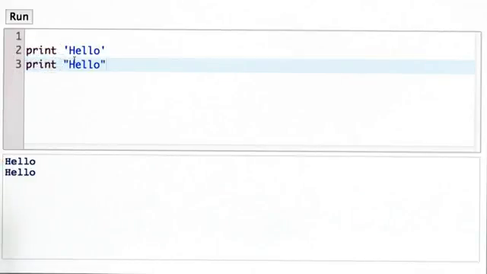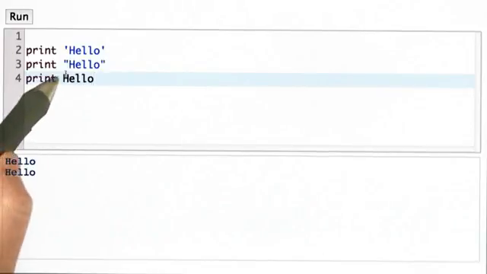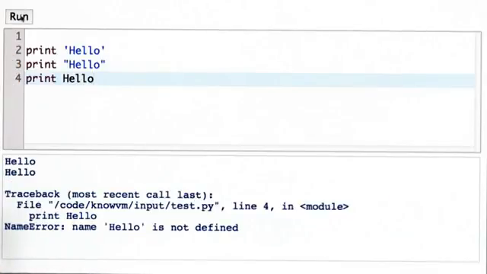Just to check everyone's paying attention, I'm going to try one more thing. Now I'm printing hello without the quotes. Try to see if you can guess what that will do. We won't make a quiz of this, but try to guess before I run it. Now that I run this, we see the result.